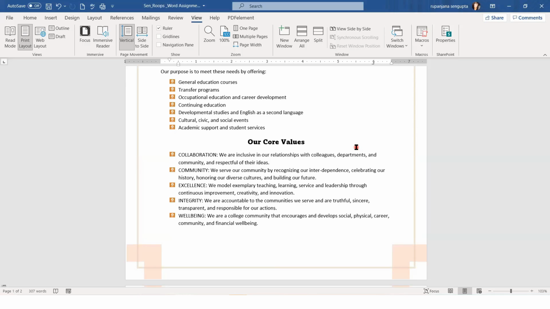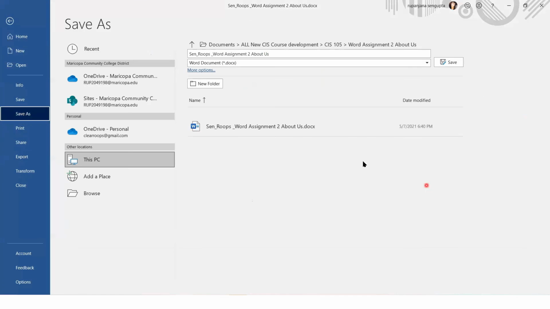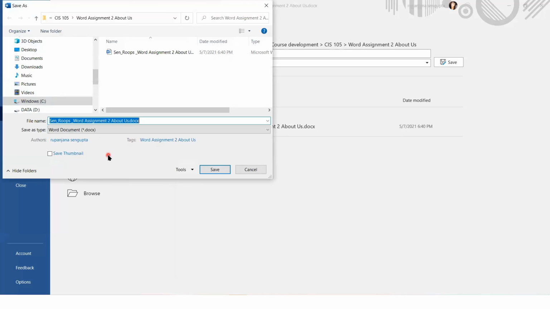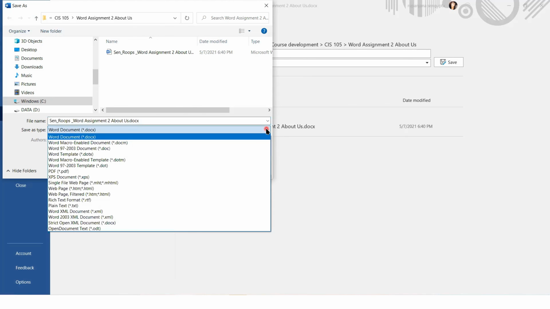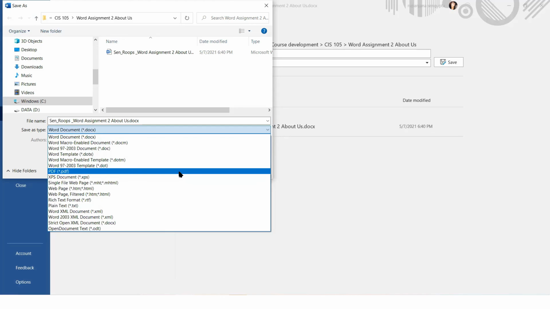So on Canvas, you should upload the Word document so that I can see that you have aligned everything properly, as well as you should upload the PDF file too. So for Word 2 about us, you should be uploading 2 files. So let's go and change it to PDF. We will go save as PC. But this time over here, save as type, we are going to click on the down arrow and choose PDF.